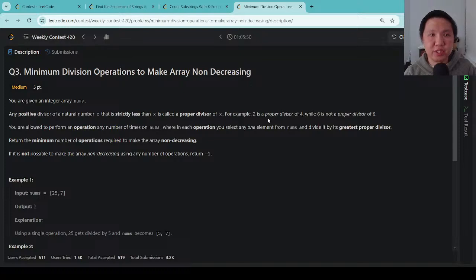Okay, question 3. Minimum division operations to make array non-decreasing. You're given an integer array nums. Any positive divisor of a natural number x that is strictly less than x is called a proper divisor. Okay, cool. You're allowed to perform an operation any number of times. You select one element from nums and divide it by its greatest proper divisor, and then return the minimum number of operations required to make the array non-decreasing.